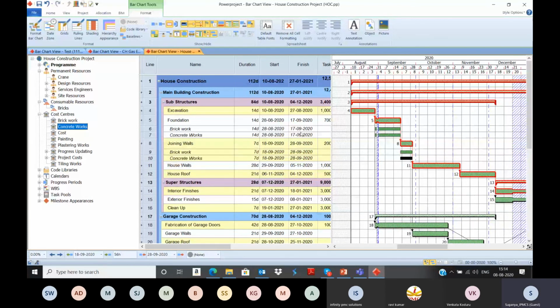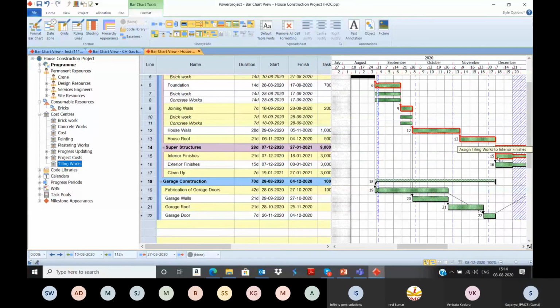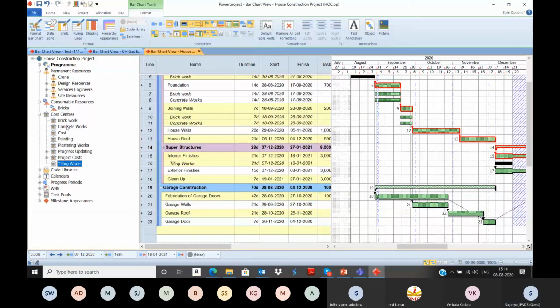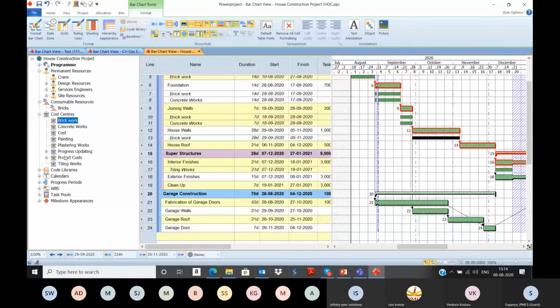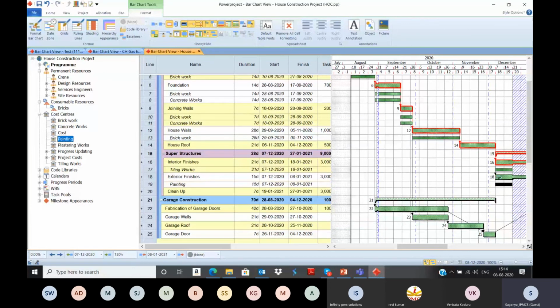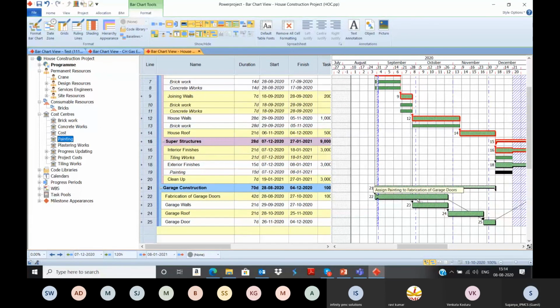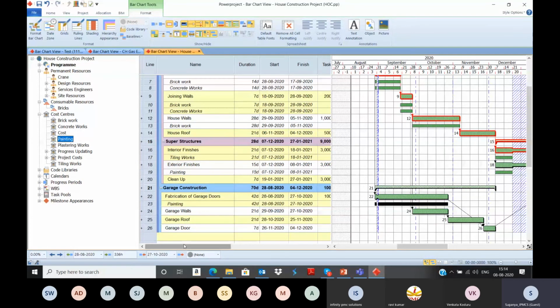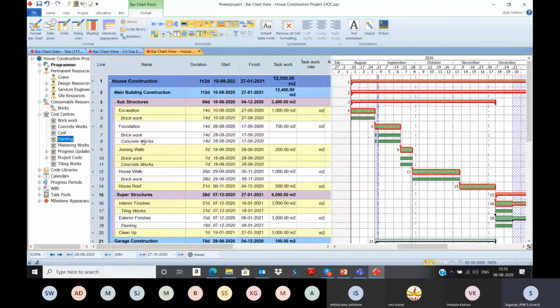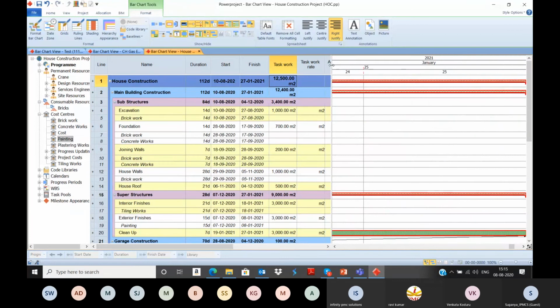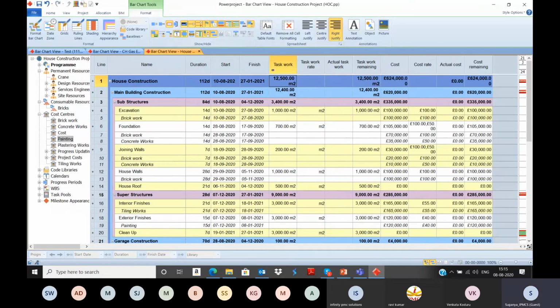So after you assign all this, I'm assigning tiling works for interior finishes and painting works for exterior finishes. So after you have assigned the cost centers, you can check in the spreadsheet. So for each and every task, we have given the task work. So what is the task work that needs to be completed, and what is the cost? Cost will be taken from the cost centers.